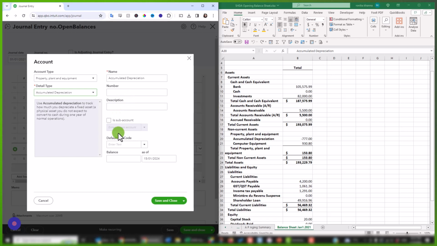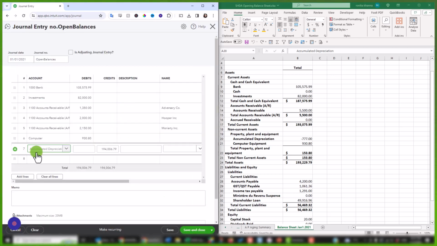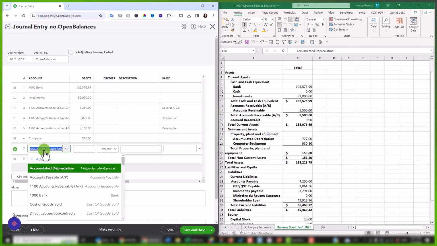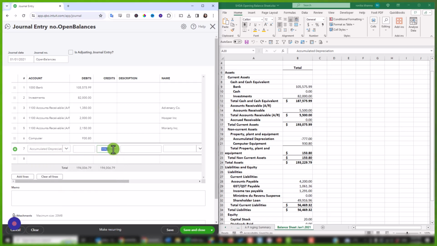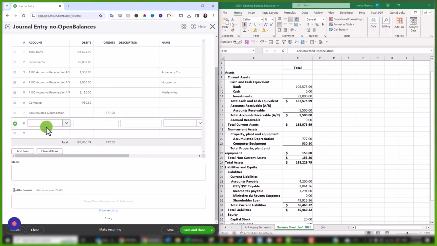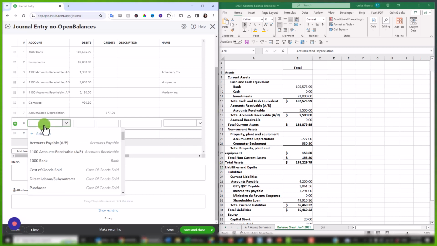Nothing else really has to be entered at this juncture. You can save and close it. And the account appears here. And if you remember, I mentioned this is a negative asset. You'll see that here. So it would actually be a credit. We're going to enter that. And then we are going to go to our liabilities section.